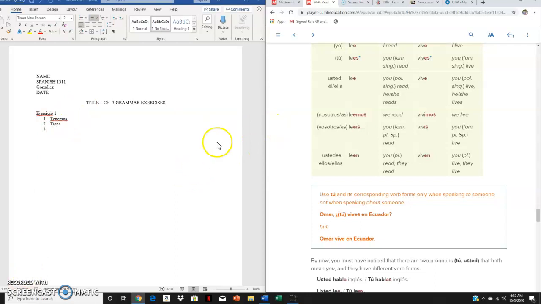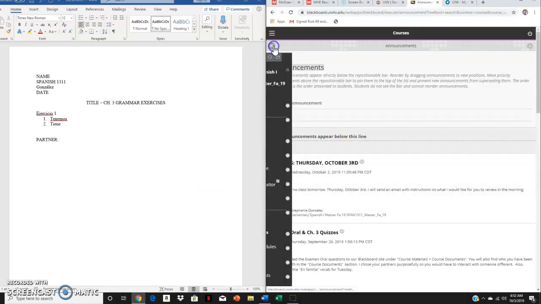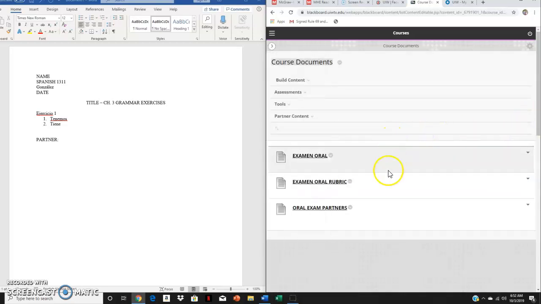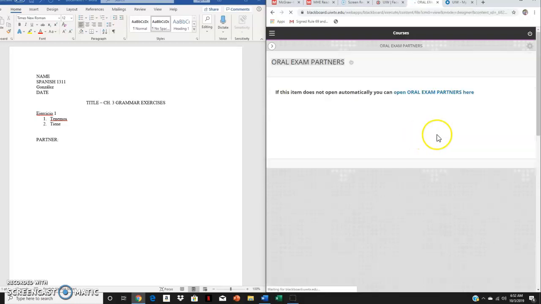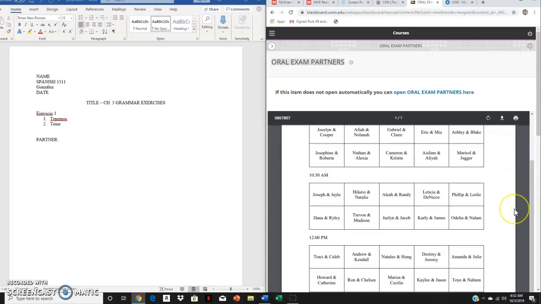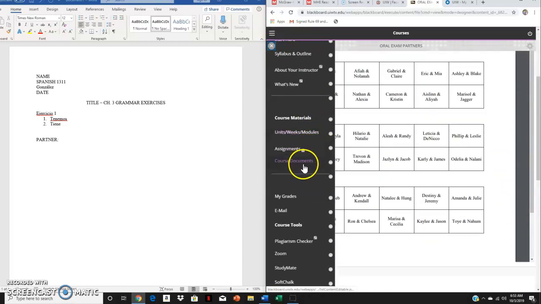Exercise 1 through 12, and then what I want you to do at the very end of your Word document, I want you to tell me who your partner is for the oral midterms. And the way that you find that is you go to our Blackboard page. Here's the course materials section. Under course documents, you'll find everything, the examen oral rubric, and then here's where you'll find who your partner is. Remember, I chose specifically people that you didn't work with or people you don't typically talk to to be your partner.